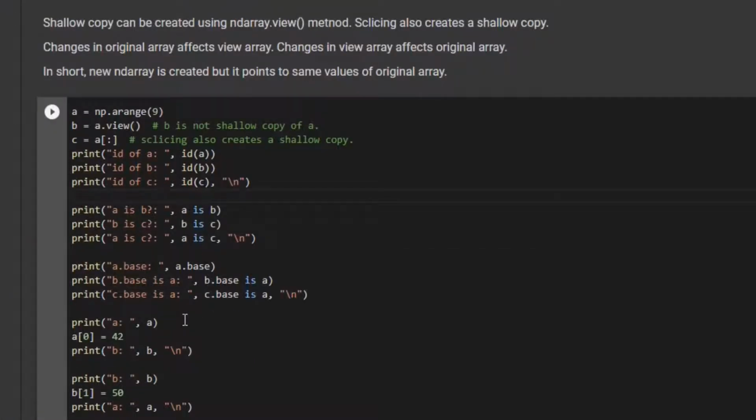View or shallow copy. Here, the array structure is copied, but the elements are the same. Meaning, let's say we are creating a 2 by 2 array, and we are creating a view for that 2 by 2 array. That view will be created using the same structure, but the array elements would be the same. So the new structure will point to the same elements in the original array.